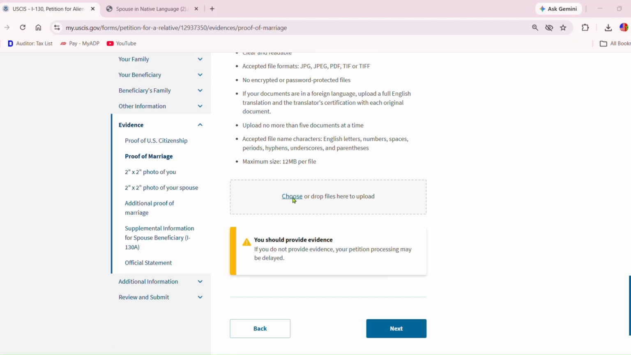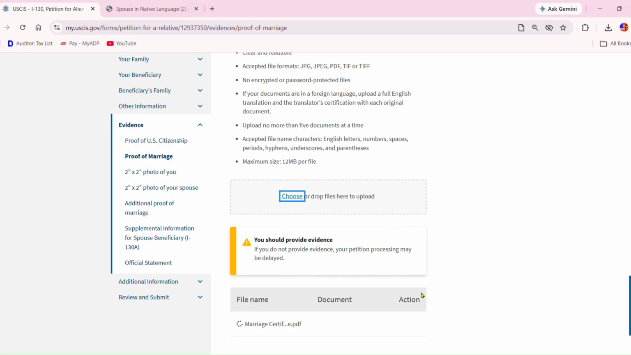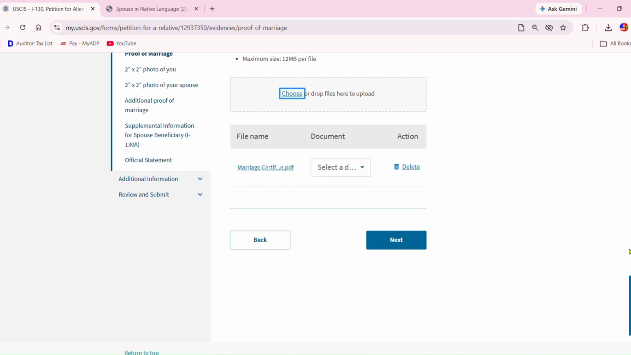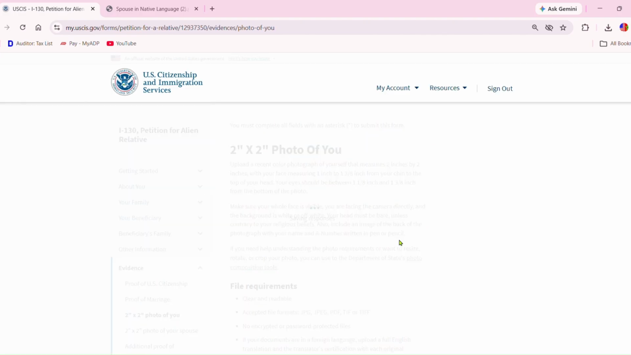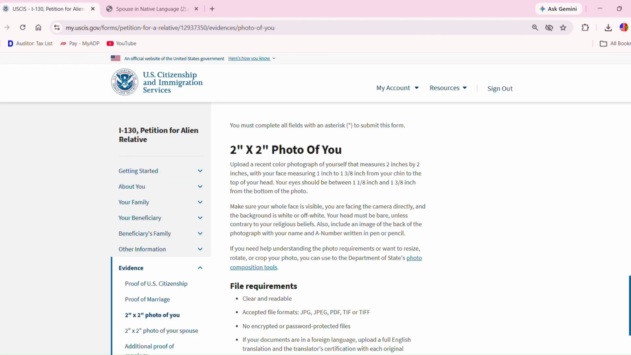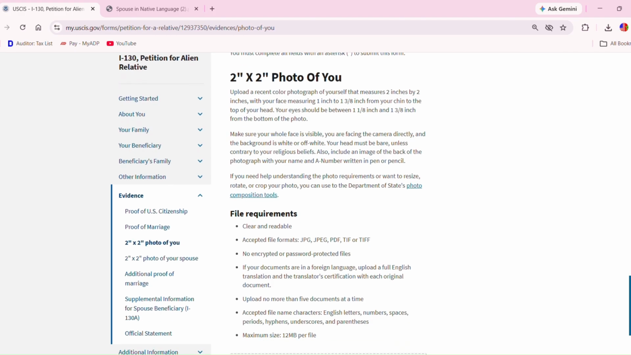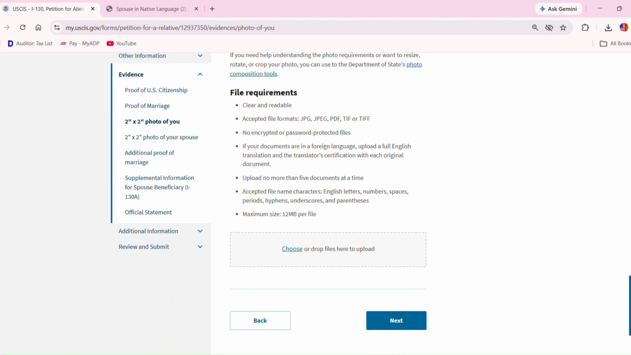Choose file, marriage certificate. You're gonna select the document type, which is marriage certificate. Next, 2x2 photos of you. This is a 2x2 photo of you, meaning the petitioner, not the applicant or the beneficiary. So let's do that first. It's gonna be the beneficiary.